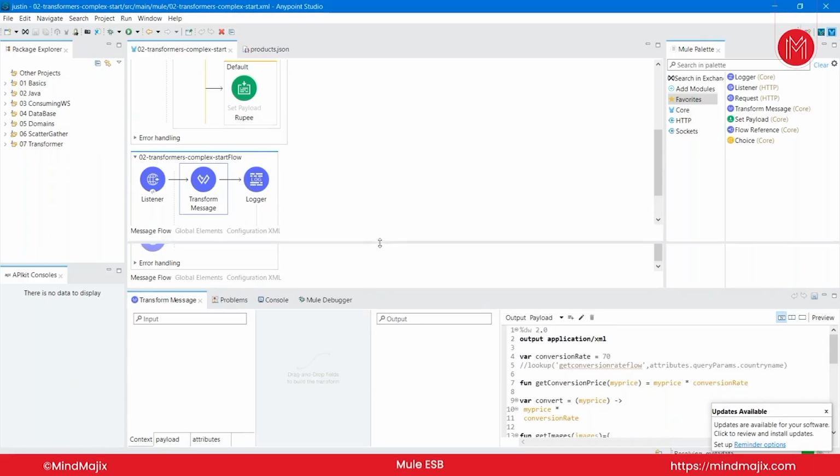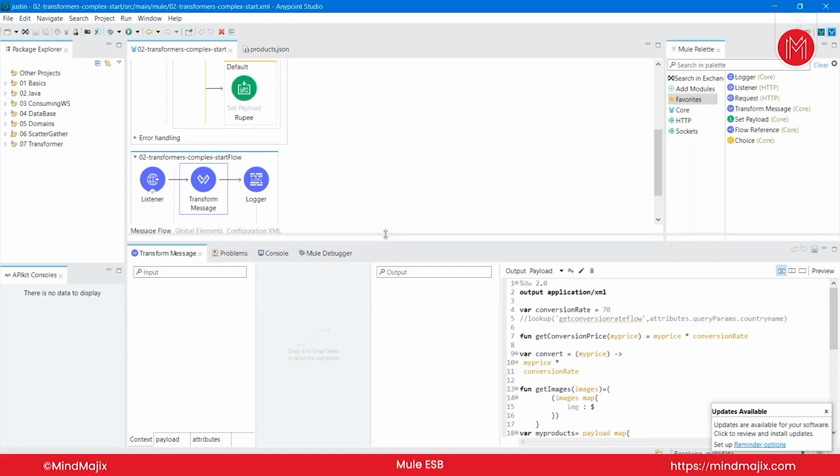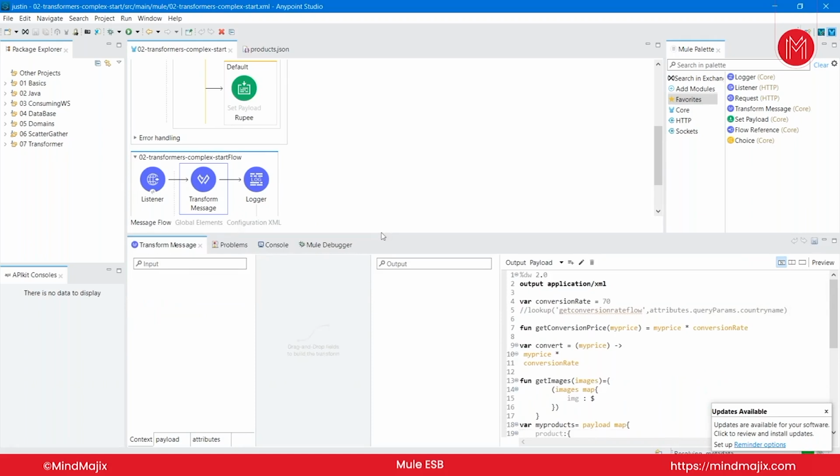So we are seeing a lot of transformation logic by using the DataWeave expressions and some functions: how to create a function, how to create an anonymous function, how to create variables and how to use those variables, and how to create an object by using an existing object, and by using an existing array, and how to flatten the values, lookup function.